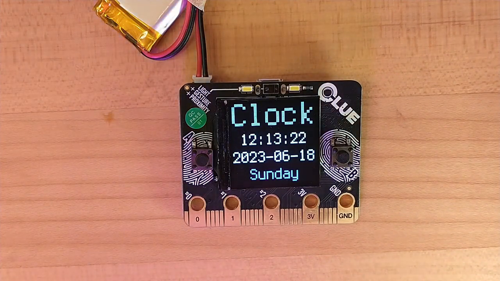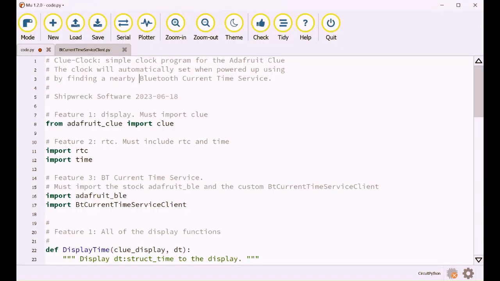Let's take a look at some code. Here's the code for the Clue clock. Now this code, by the way, is all CircuitPython, which is a really handy system that the Adafruit company has set up for many of their devices. It's really powerful and really easy to use. The editor I'm using is the Mu editor, and it's the standard editor that they provide.